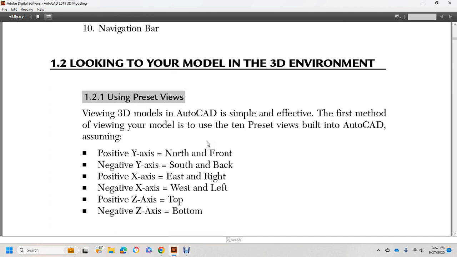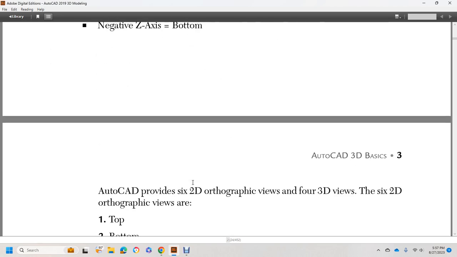Alright, 1.2, looking at your model in the 3D environment. 1.2.1, using preset views. Viewing the 3D model in AutoCAD is simple and effective. The first method of viewing your model is to use the preset views built into AutoCAD, assuming positive Y-axis is north and front, negative Y-axis south and back, positive X-axis east and right, negative X-axis west and left, positive Z-axis top, negative Z-axis bottom.